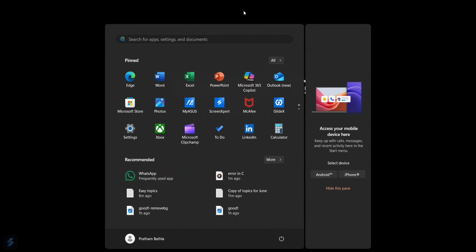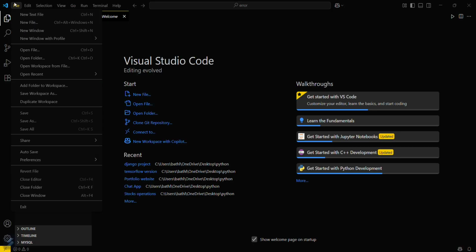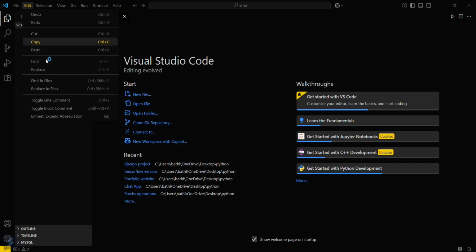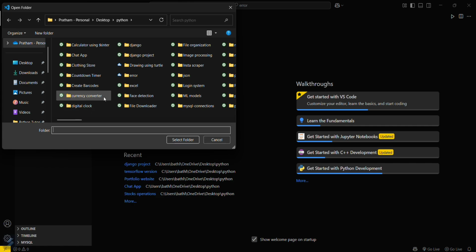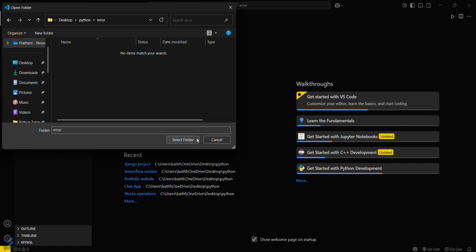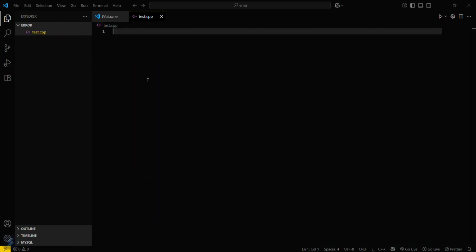So let's move to VS Code first. After that, this is the basic step. You can choose any compiler, your preferred compiler. I will be using VS Code here. Just go to the File tab and open the folder where you have stored your program. Okay, I will be going into this folder. Then you have to create a file named test.cpp for testing this particular error.